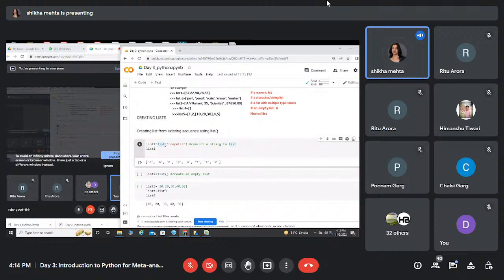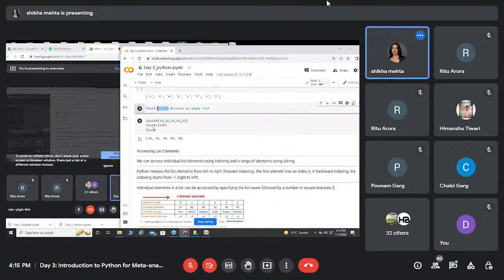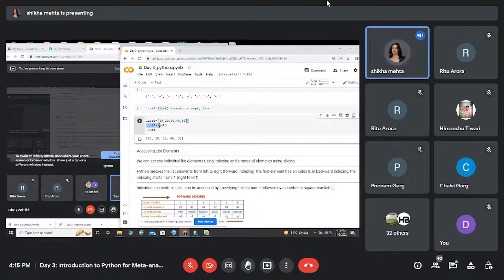List 1 is equal to list. So list is a keyword. You can say this is a function where we are passing one string and it will convert it into a list. Simply, you can create an empty list like this. Or list 3 is like this, so you are creating one list. This list has 10, 20 numeric numbers or integers, we can say, and then we are creating a copy of this particular list. List 4 is equal to list 3. List 4 we are printing. So this is how we are doing it. You can create one list from another list, right?